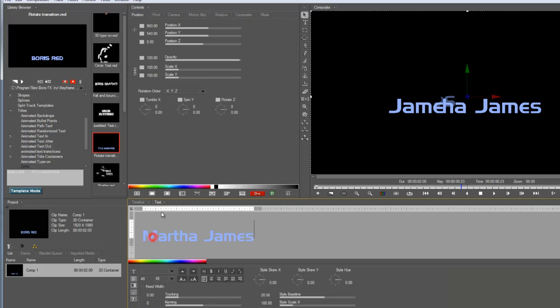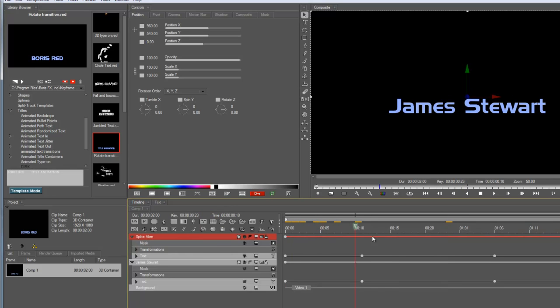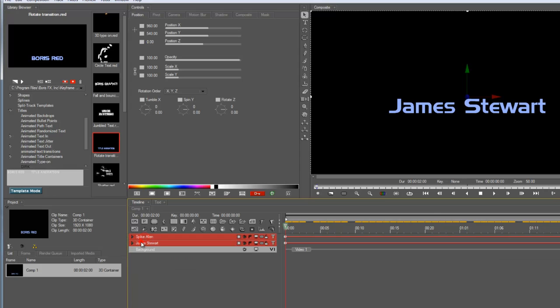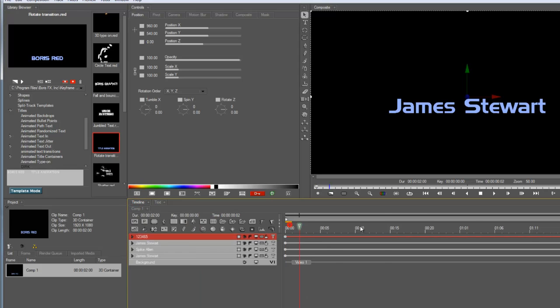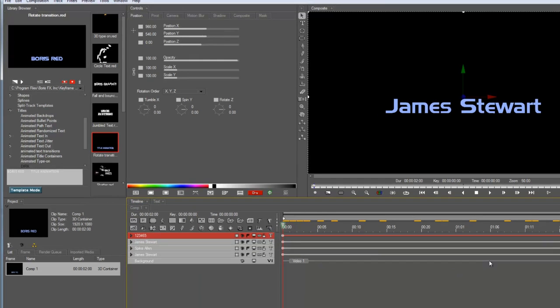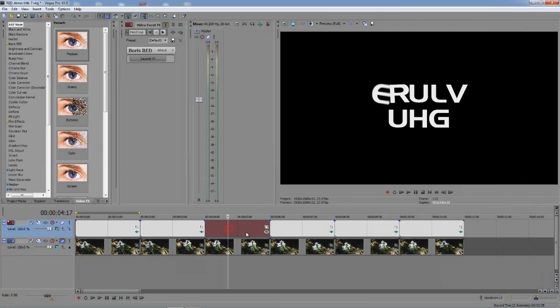So I can go back in here anytime and just change what this says. Maybe I want it to be Spike Allen. That's actually a pretty good name. Okay. And notice that the letters still overlap at the appropriate time, even though the names are different lengths. So you can do that. You can even just duplicate both of these and change them again. So you could use this as your default credit sequence if you wanted. Be really easy, and it's fun looking. All right, let's move on to the next effect.